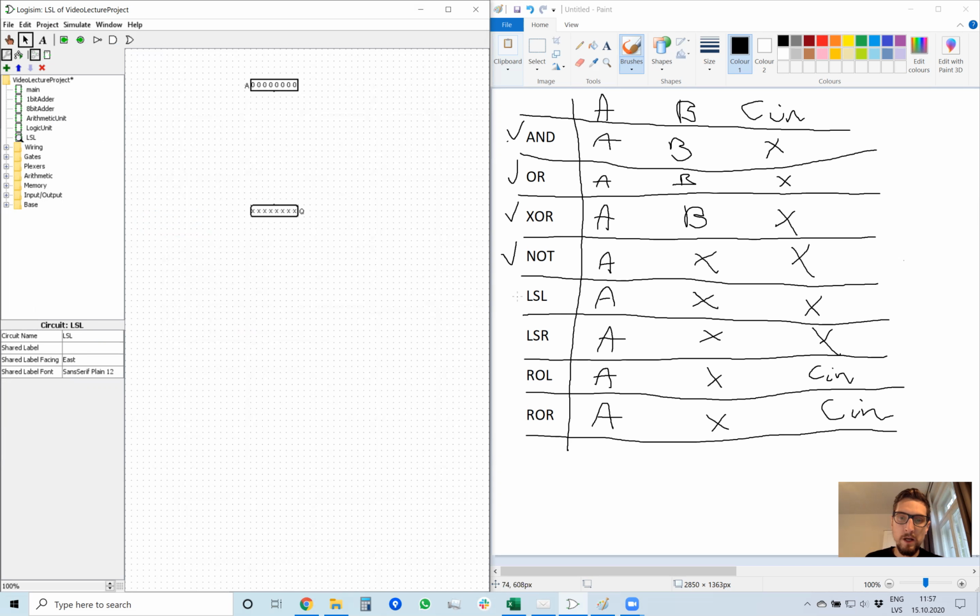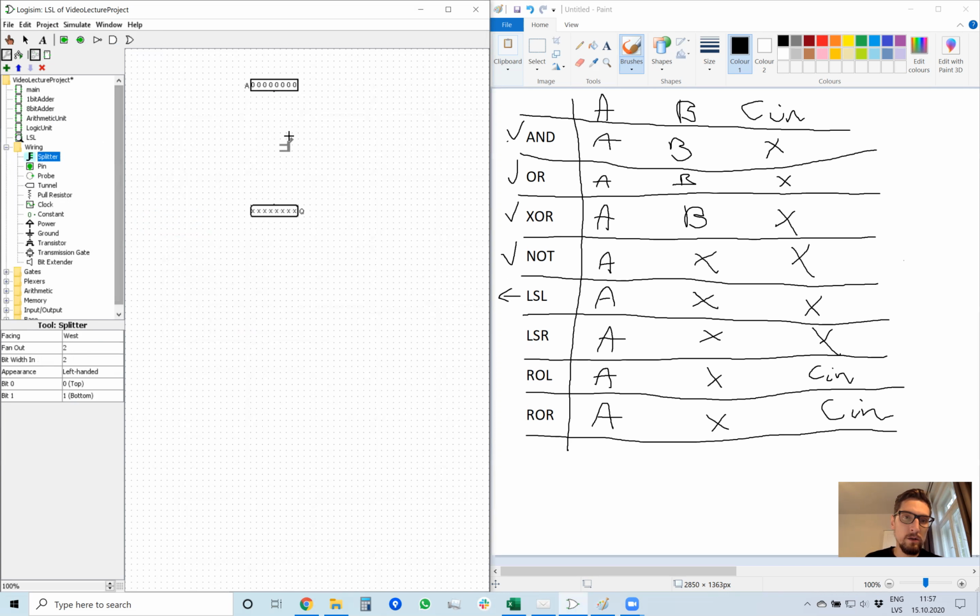So which is the left side? Logical shift to the left would be in that direction, so from right to left. To do that, I just need to use a splitter. It has 8 bits in and 8 bits out. It will be facing south. So A goes in and I expand all of the bits. And now I have access to each of the bits.